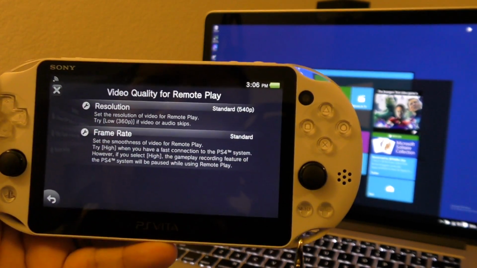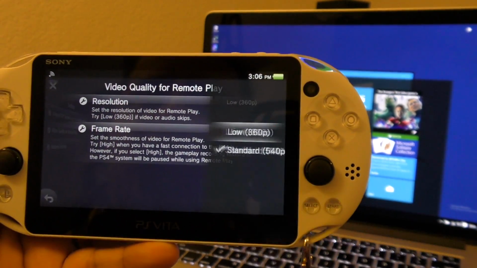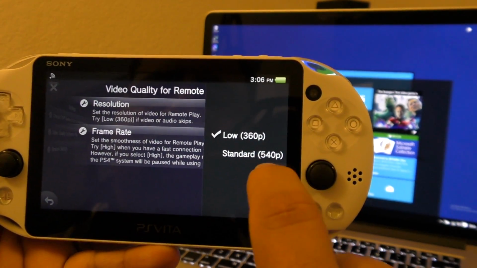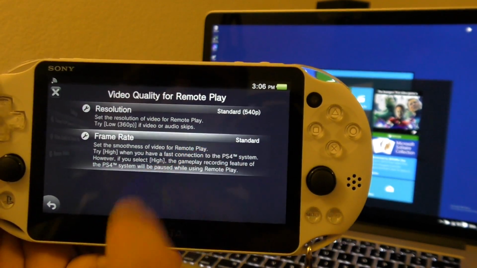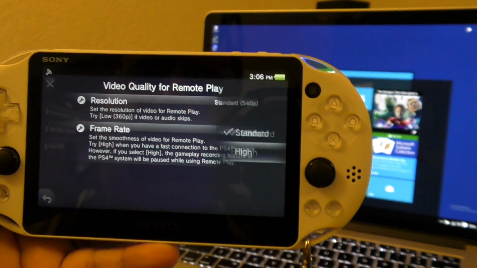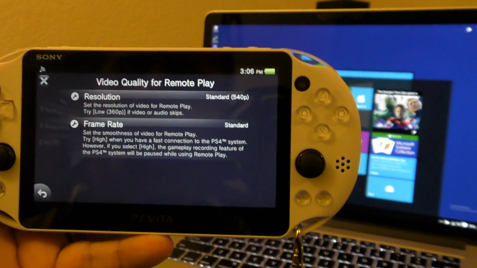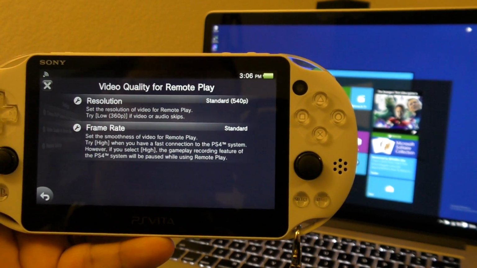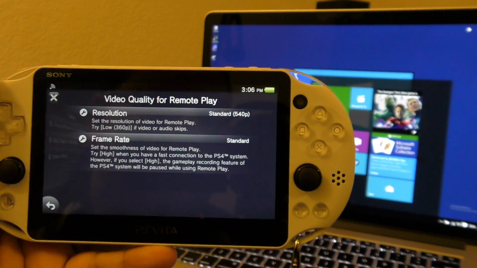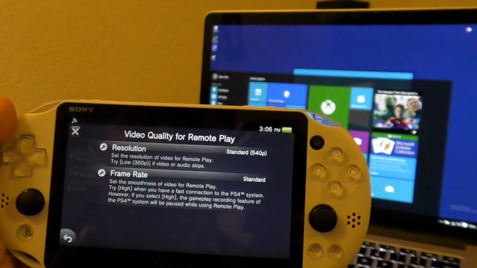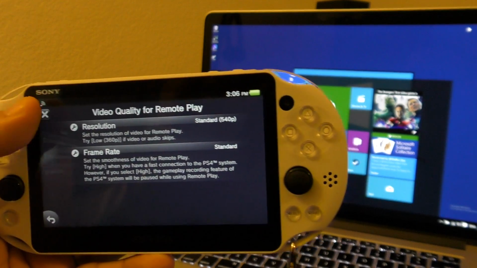In video quality, you have the option to change resolution. You could go from low resolution or standard resolution, which would be 540p. Frame rate, you can also go from high frame rate, which would be like 60 frames per second, or you could go to standard frame rate, which caps at 30 frames per second. I honestly use it in standard. I really don't care about the frame rates that much. As long as it works perfectly good, the better. That's the way I'm going to keep it.